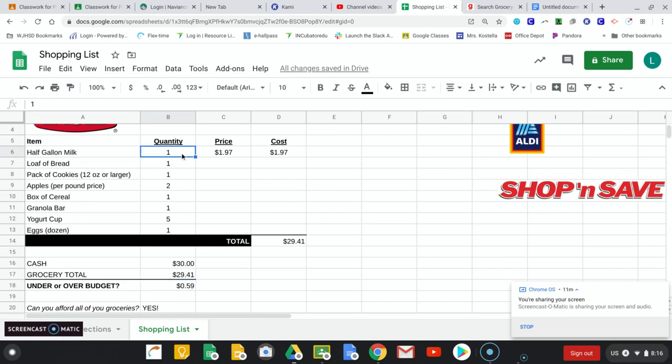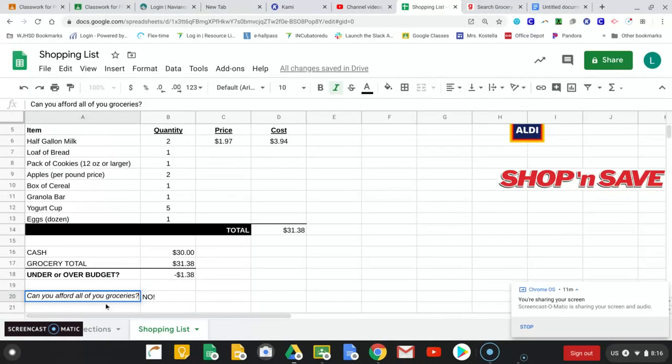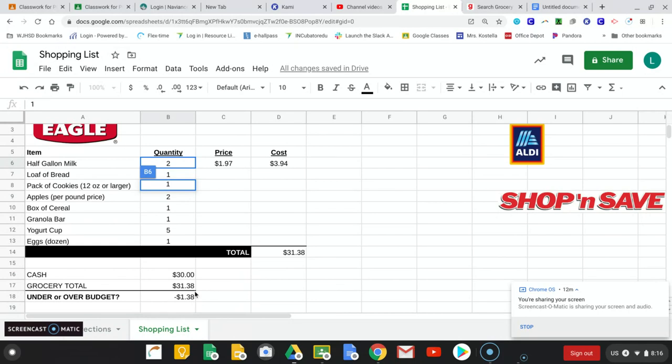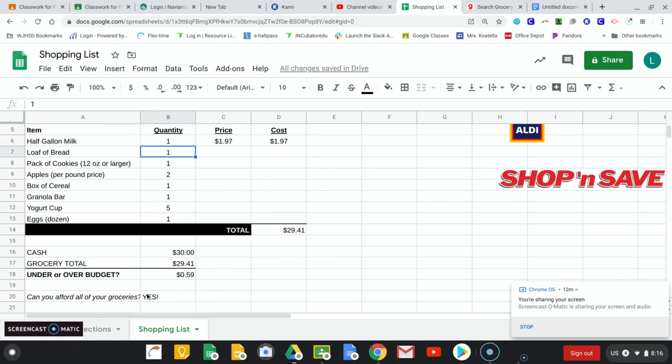Okay, even if I change this to 2, now notice it's negative, so we can't afford. We would need another $1.38. But if you notice down here, can you afford all of, and that should say your groceries? Right now it says no, but when I change this up here to 1 gallon of milk, it's going to automatically recalculate here, here, down here, and also under and or over budget. In addition, it now says, yes, you can afford your groceries.